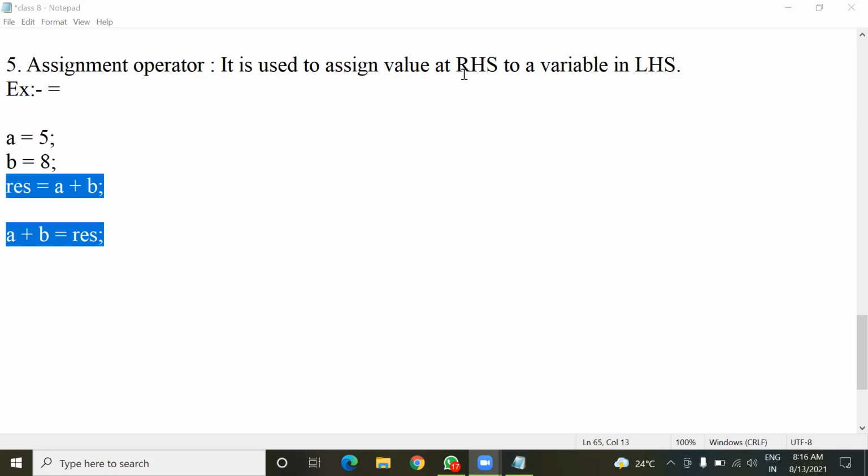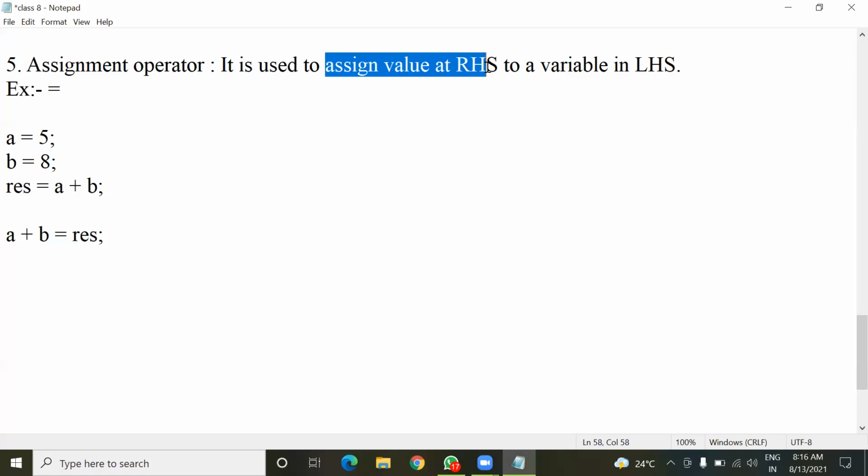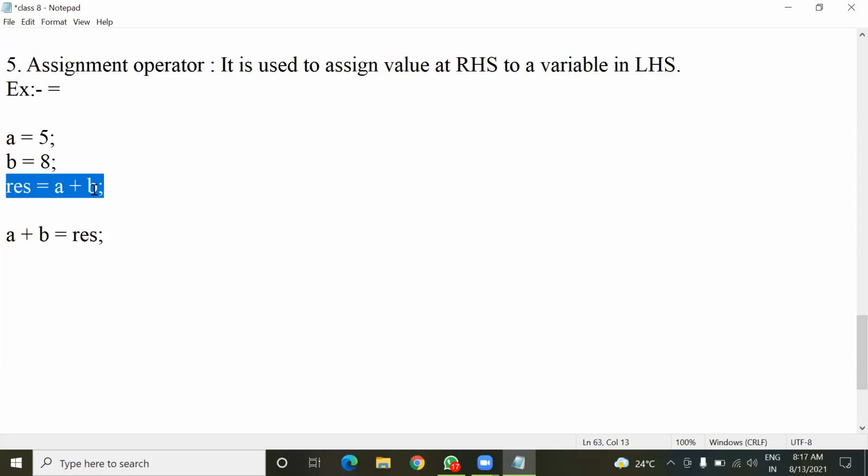The value at RHS is always assigned to the left hand side, not the reverse. Understood? Just see here in this definition: assign the value at RHS to a variable in LHS. So in the first case, A plus B will be added and the result will be stored inside the RES variable. But in the second statement, RES means a value inside RES. How can that value be stored inside A plus B, or assigned to A plus B? Is it possible?